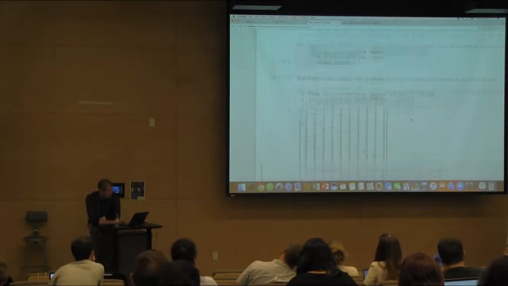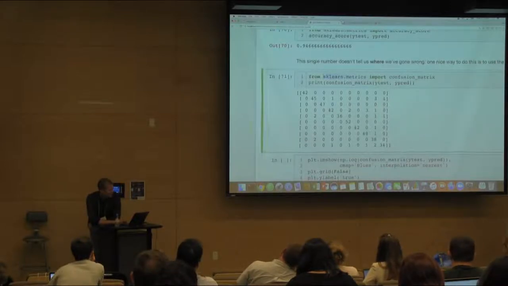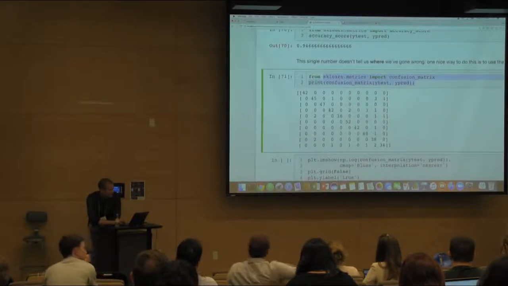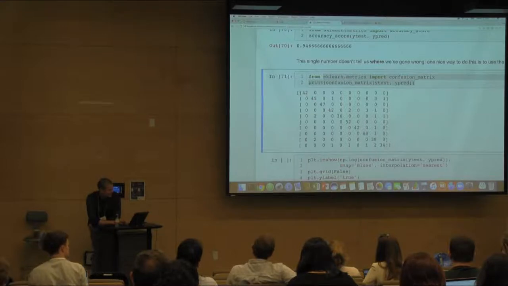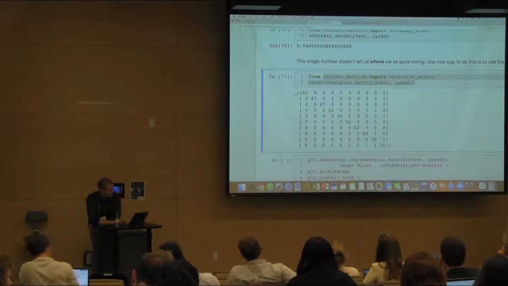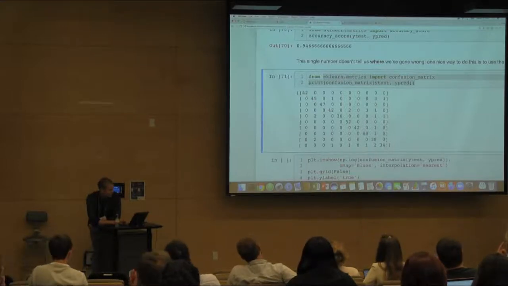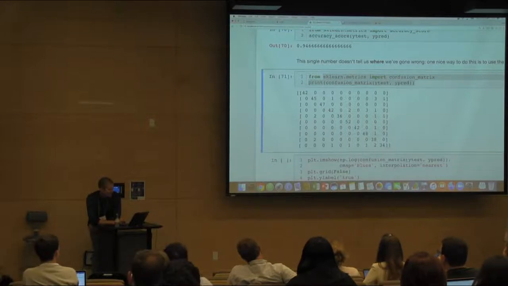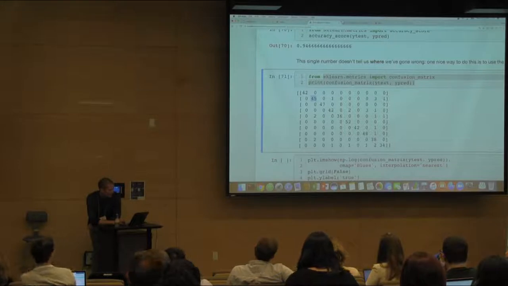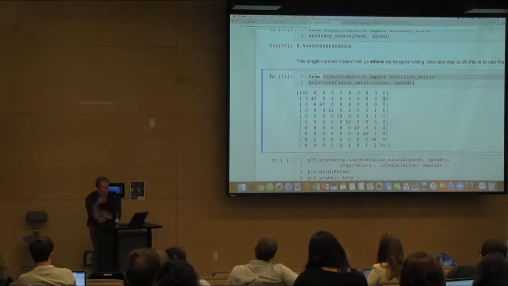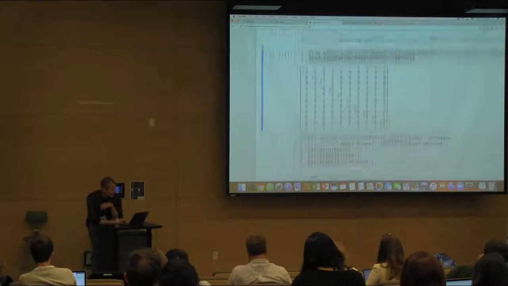And then something else that's useful is looking at something called a confusion matrix. So this is like, given the input 0, 42 of them were correctly identified as 0. But given the input of 1, 45 of them were correctly identified as 1, but there's a few 3s and a few 8s and a few 9s. So this shows us where the algorithm got confused between different classes.